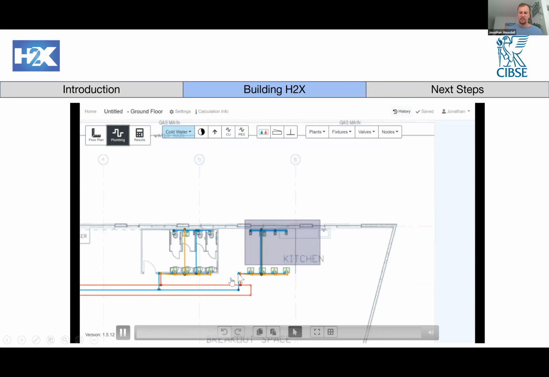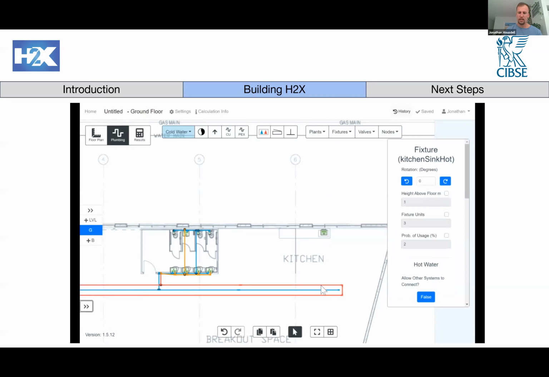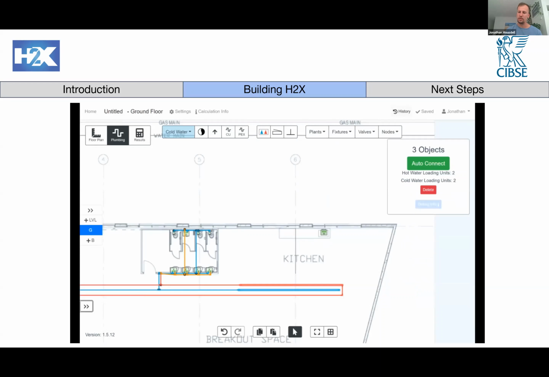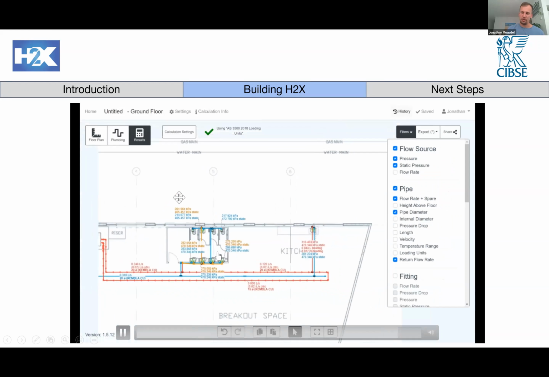Real quick and easy, you can just delete those fixtures that we don't need anymore. Modify your pipework layout to suit the new architectural layout. And then we've got a new kitchen sink, so you can quickly add that in, select that, and connect it to the pipes that you want to connect it to. And then as quick as that, you can get your results again.